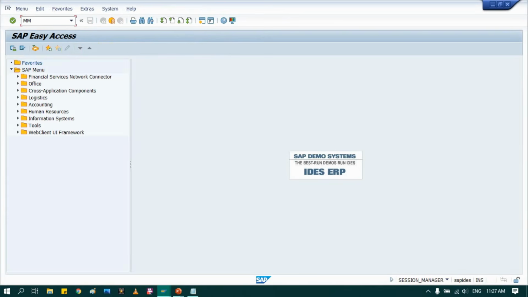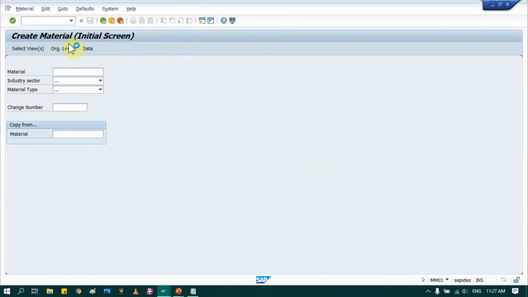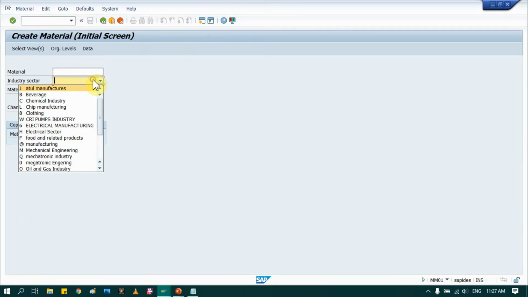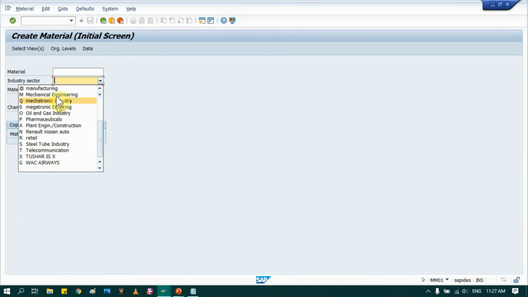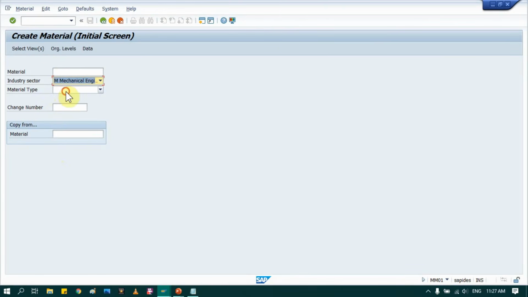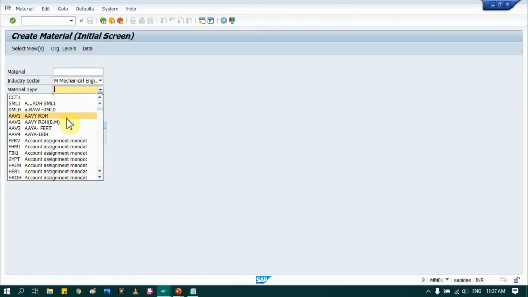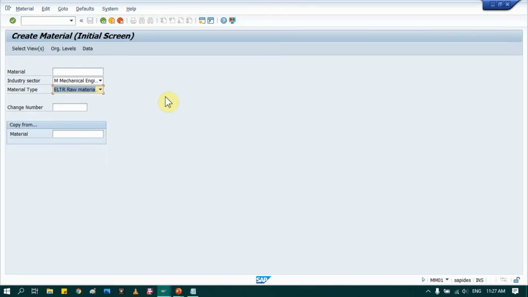So I will create a new material with MM01. Then industry sector, you can select any. Electronic is not there, so let's say I will select mechanical. Then I have created the material type, yeah, so it is ELTR. I forgot to change its name, but you can understand. Then press enter.